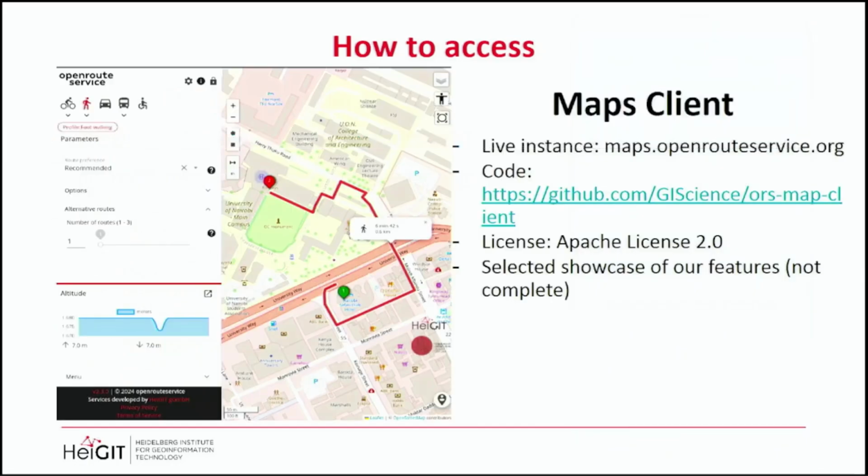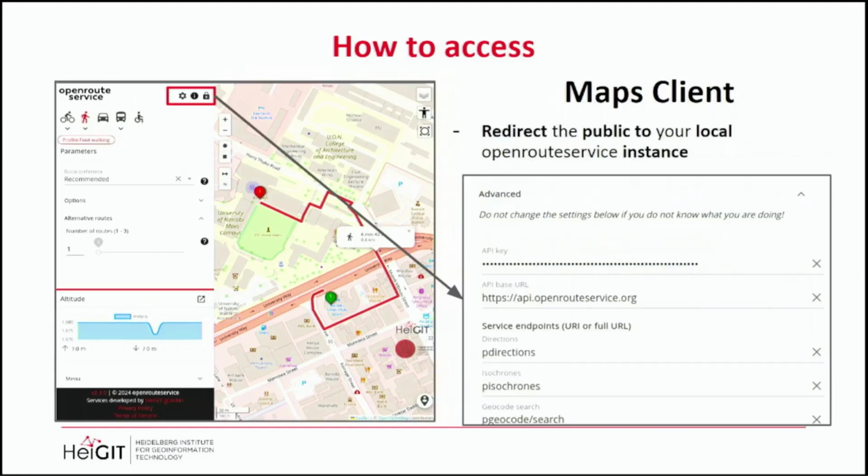So we have the maps client, as I said, it's maps.openrouteservice.org. And the cool thing I want to show you is that you can basically point our live maps client towards your personal OpenRouteService backend. If you have set it up in Docker on your local computer, for example, you just go on maps.openrouteservice.org, click on settings, and point it towards your localhost, colon, your port. And this will give you all the features directly using your local instance. This is pretty cool to test some things out and to see if everything works and so on.